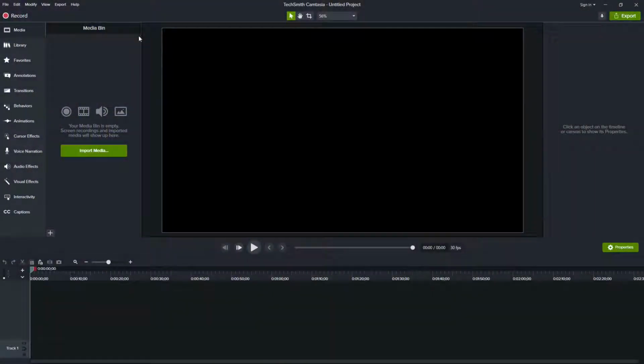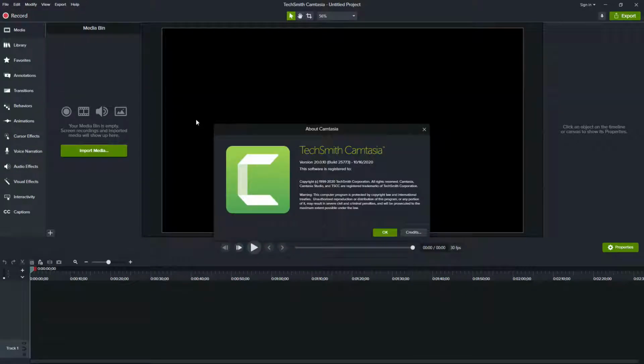So if I head over to Camtasia, I can go over to Help and About Camtasia. And when I go there, I can see I'm in version 2020, specifically 20.0.10. They give a build number and a release date for that. So if you're not using that build, you probably won't be able to do this.